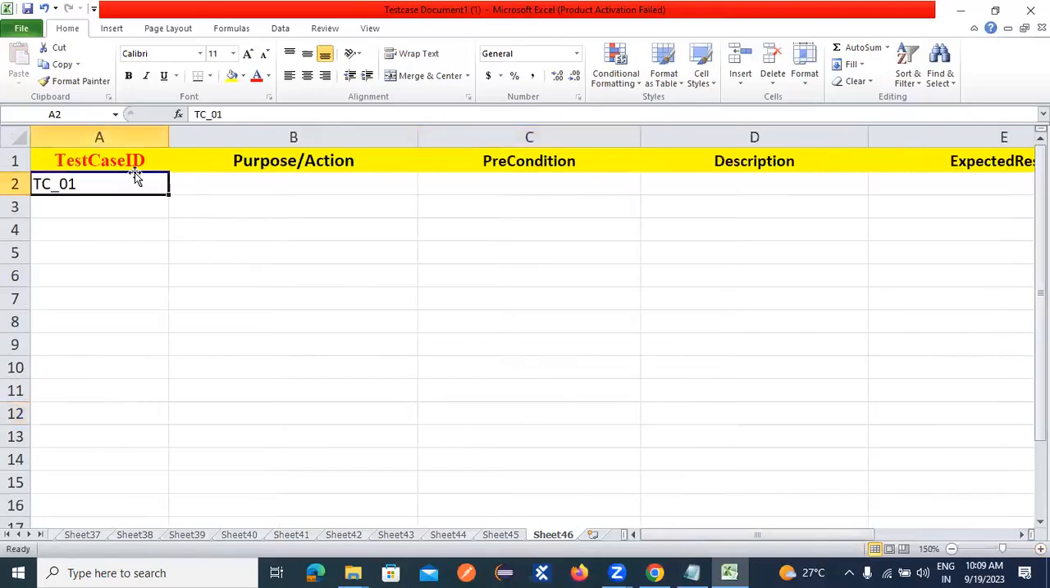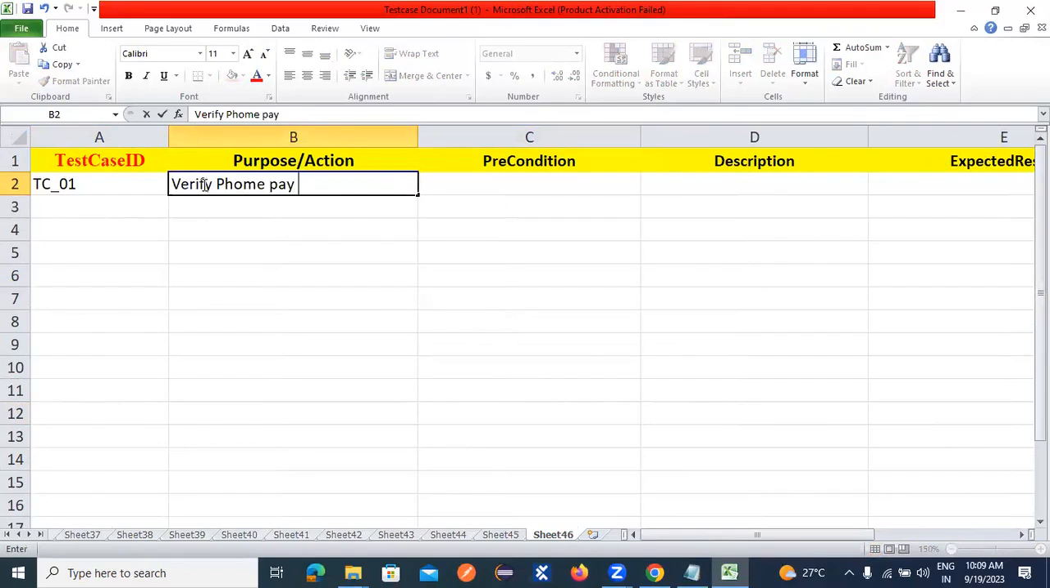See guys, I need to launch the UPI. Verify PhonePe app is properly working or not. Verify PhonePe. Listen carefully, guys. Online and offline. I am unable to repeat this every time, so you guys concentrate here.